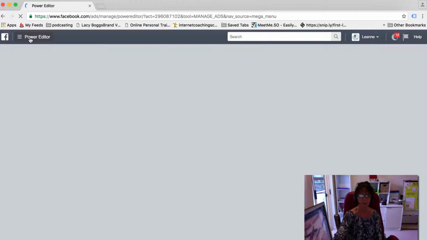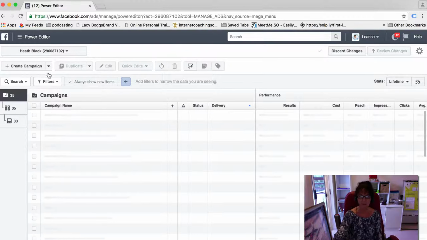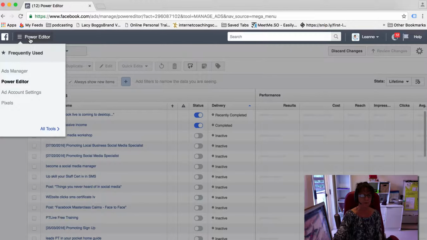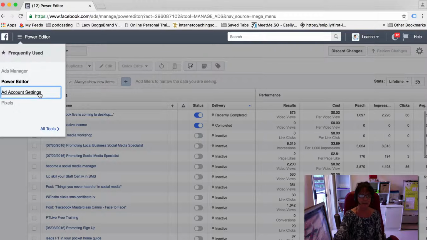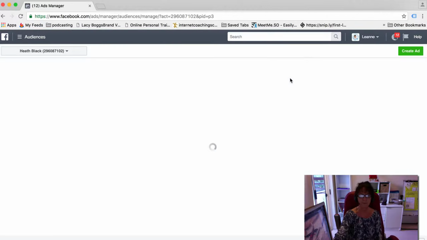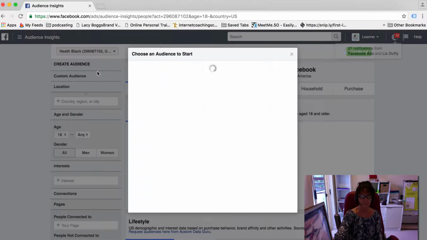So you'll see now it's changed from here, Ads Manager, to Power Editor, and it looks exactly the same, it just gives you a little bit more functionality. So what we're going to do next is go to All Tools, and we're going to go to Audiences. And this is where, like I said, we will be able to create our audience and check out what's actually going on for our audiences.